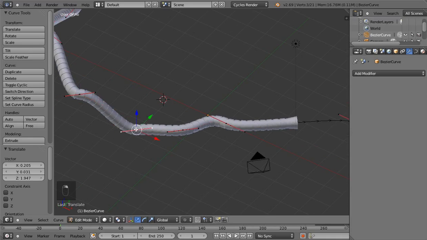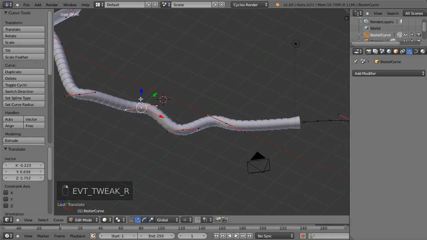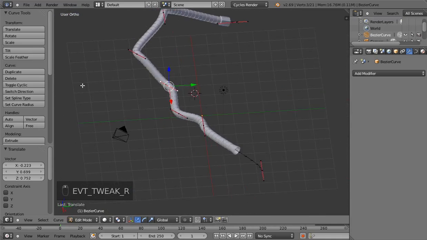And that's it. And that's the pipe ready to be used in the scene or wherever you need to use it.